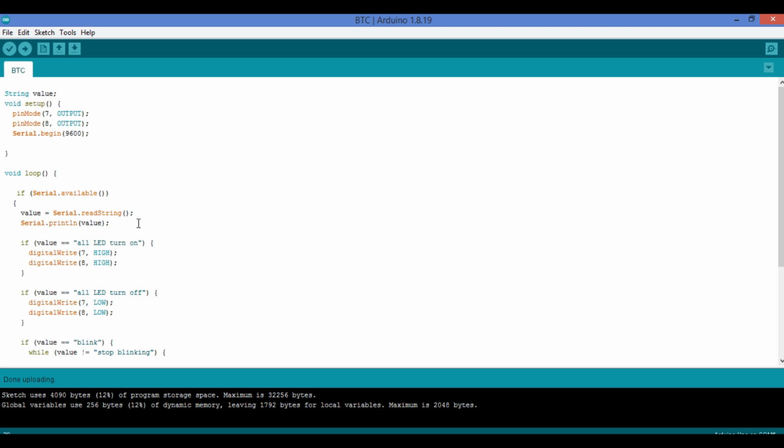In my case, I'm going to interface my cell phone with the Bluetooth, and I will do that with an app. That app I will show you later on. So if I say "all LED turn on", this statement will be passed to the Bluetooth through serial mode and it will be stored in the Arduino. Now it will check with this value: if value is equal to this particular statement, then digitalWrite 7 HIGH, 8 HIGH, meaning both the LEDs will be high. So on "all LED turn on", they will be high.